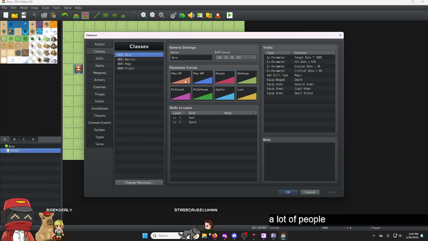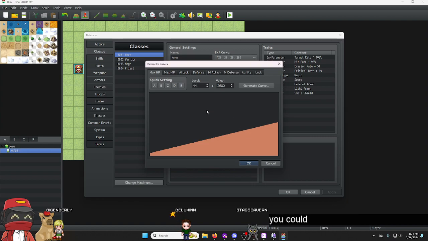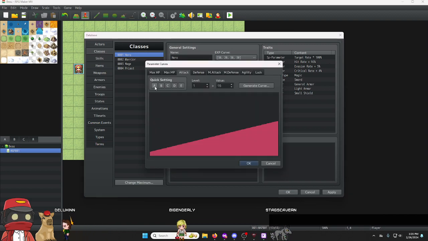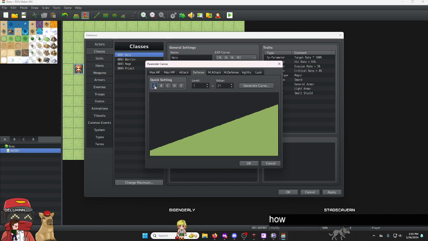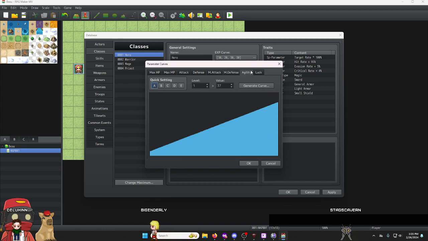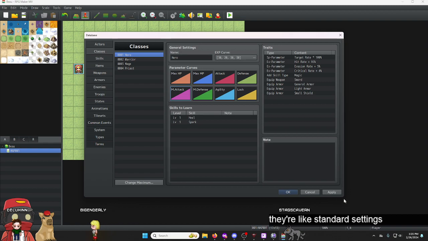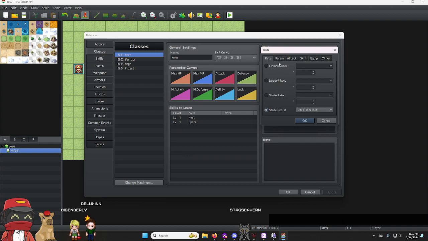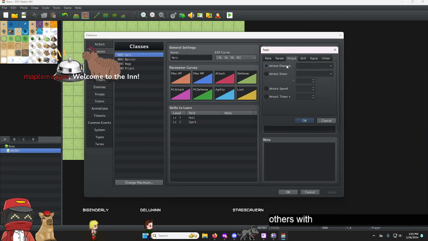A lot of people like to adjust the curves on that, so we'll just go ahead and you could, from level 1 in all of them, adjust all of them. The quick setting would also just generate how strong they could be. They're like standard settings right there. But if you really want in-depth things, you could check from right here all kinds of things, from your elements, the rates that each attack does to them and what they could do to others with their attacks and their elements.